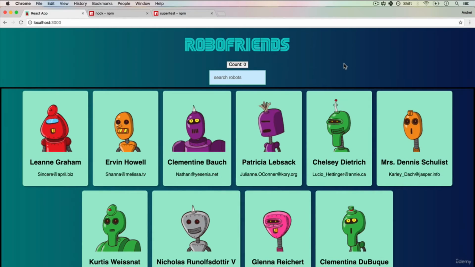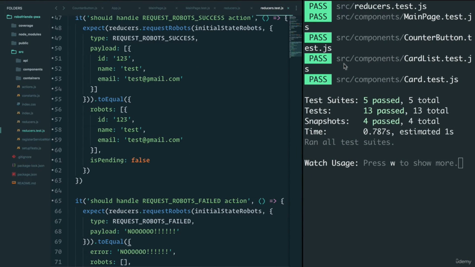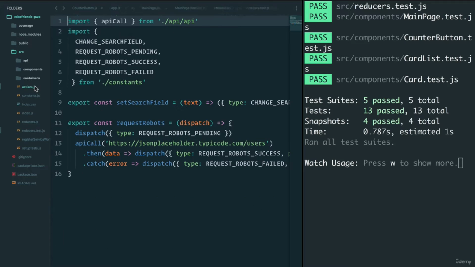Welcome back. We've written quite a few tests now, and 13 tests, that's not bad for a small app. There's definitely more that we can do. But I want to cover the last part now that I think is important, and that is testing our actions.